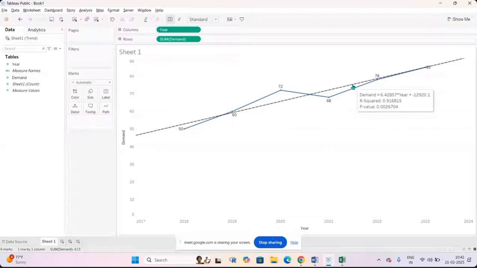So P value is probability value. Okay, so what is the probability of impact of X on Y or Y on X? So here, if you see, this year is a very strong significant variable. So year is having a strong significant impact on the demand, as it is a straight line. And R square is also telling 0.9168. Okay, so this is explained variance.